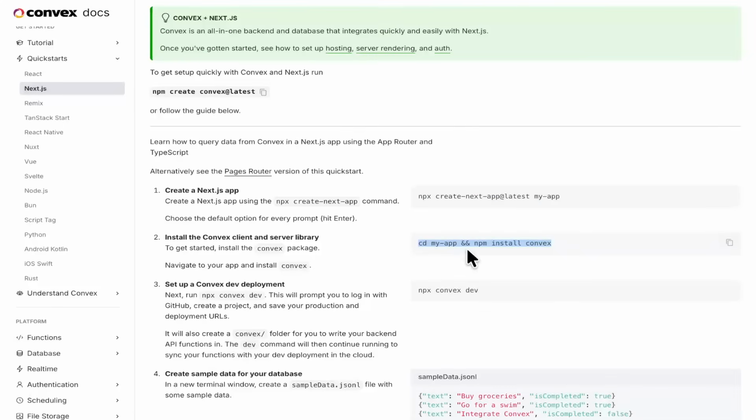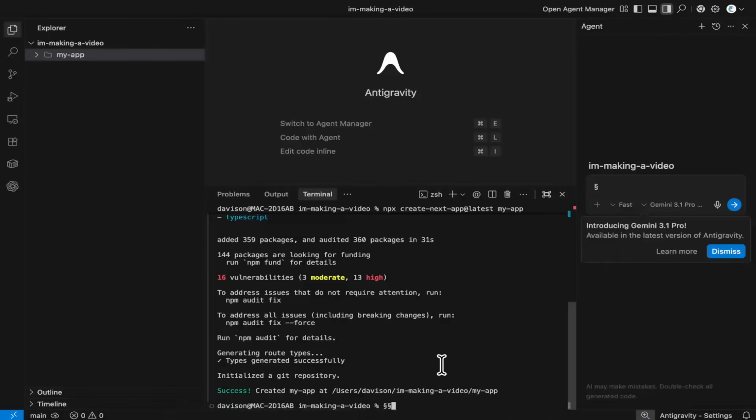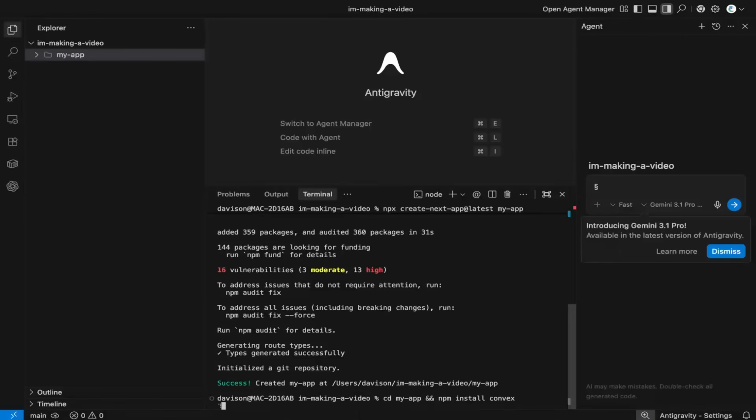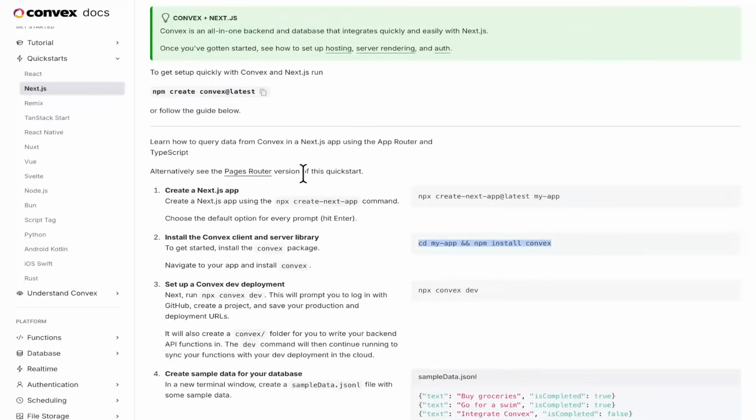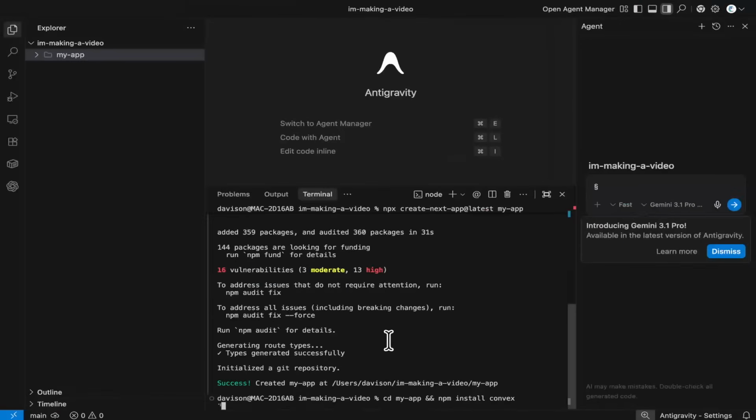We now have to do cd my app and then npm install Convex once this has finished. And remember, guys, we're going to be using Gemini 3.1 Pro in this video just because it's a new model, and I think a lot of people will be interested in how to make an application using this model. Okay, so that is now done. So now we can run cd my next app and npm install Convex. Again, these are all just one by one steps right here, right? I'm not reinventing the wheel.